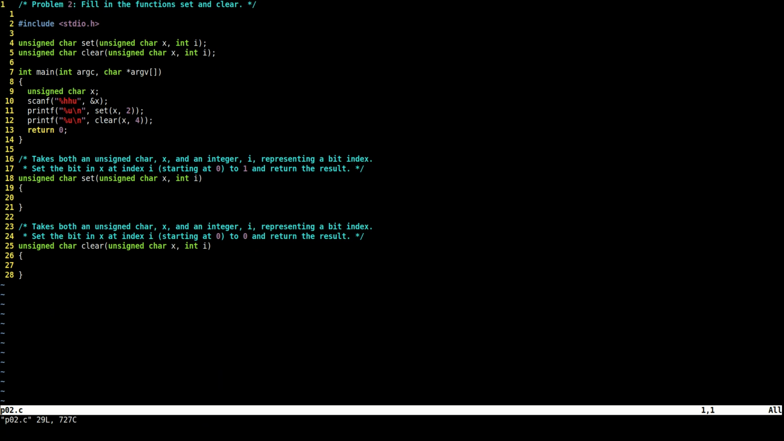Alright, for this one, we have 2 functions to fill in. These are pretty simple. This is the set and clear operation that we talked about in class. So this one should set the bit at index I, and this one should clear the bit at index I. So let's do set first. Set, we just did that, technically, in the first problem, although we didn't have its own function for that.